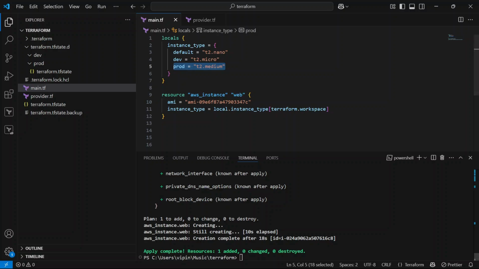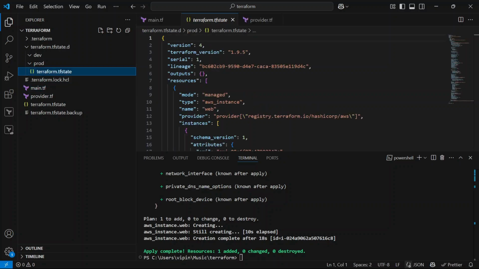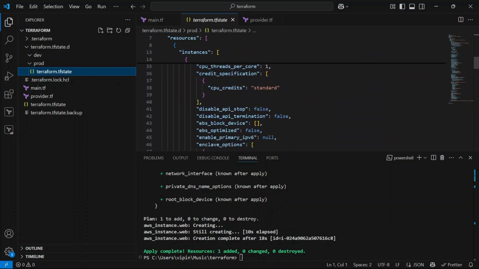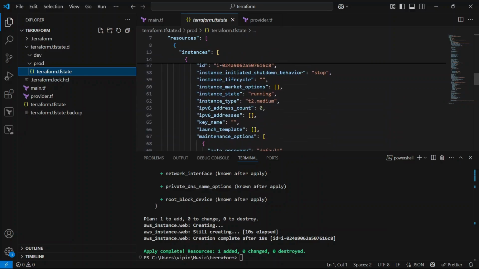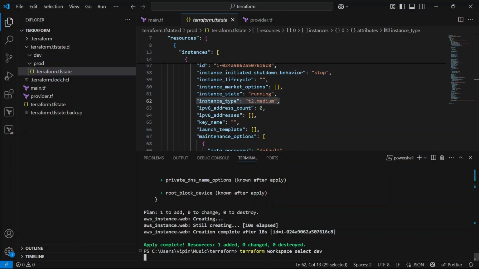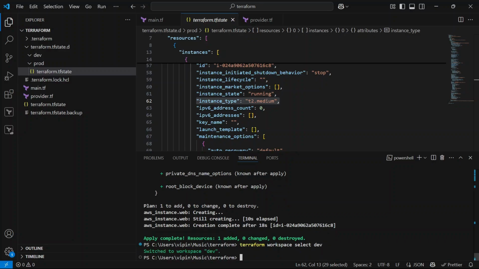And I will show you all the features, so no worry. If I go here in the prod and explore the instance type, it is T2 dot medium, as you can see, right? And in the AWS console you are also able to see the same instance type, right? So let me switch to the dev workspace, select dev.